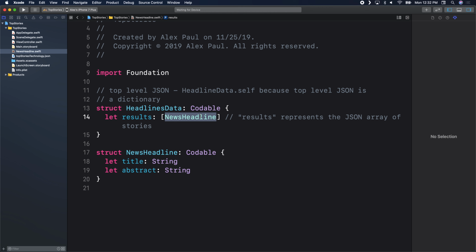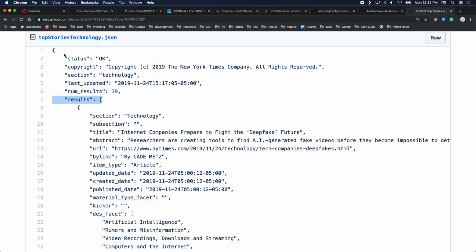What's the reasoning for it being a dictionary instead of an array, since they're all stories? You mean the top level? Yeah. Well, good question. So the top level is what we got back from the JSON. The top level of that JSON is a dictionary, so we have to model it using a dictionary.